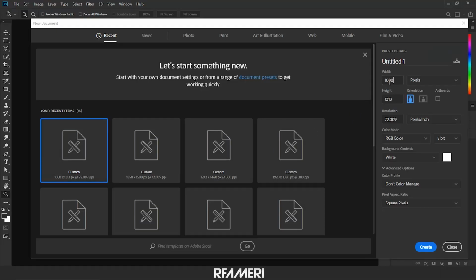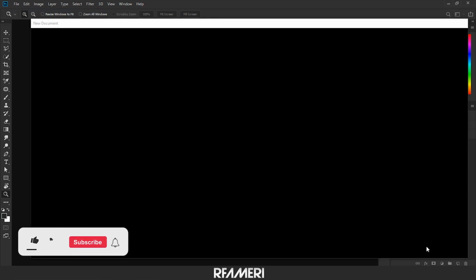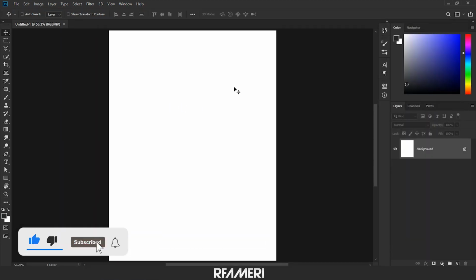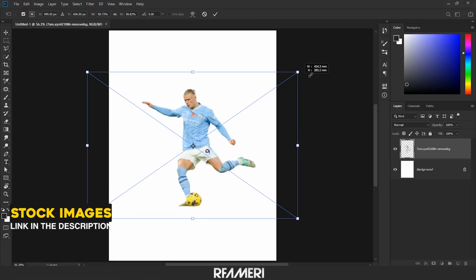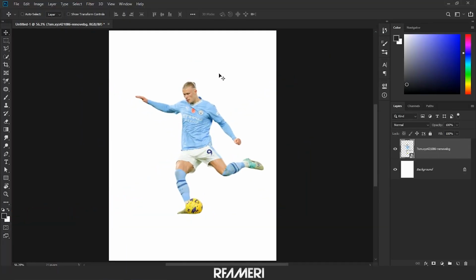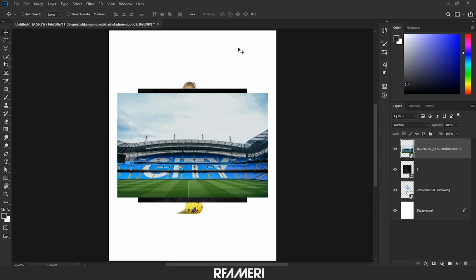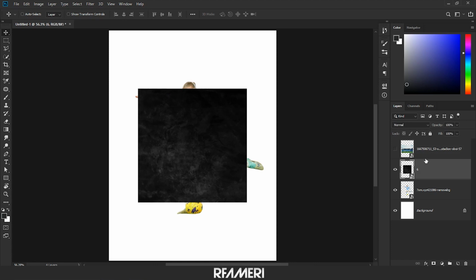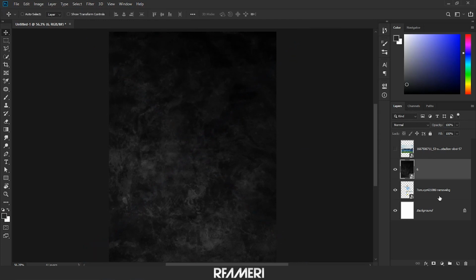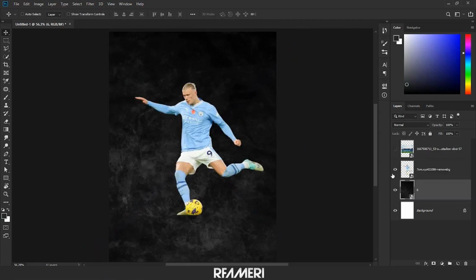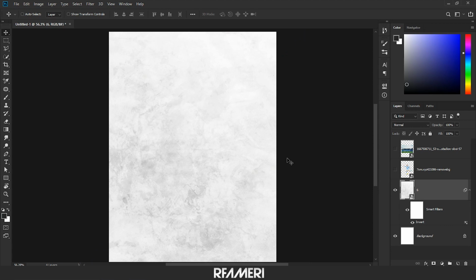Create a new document with these details, then click Create. Insert your images. Press Ctrl T to free transform. Press Ctrl I to invert the image.